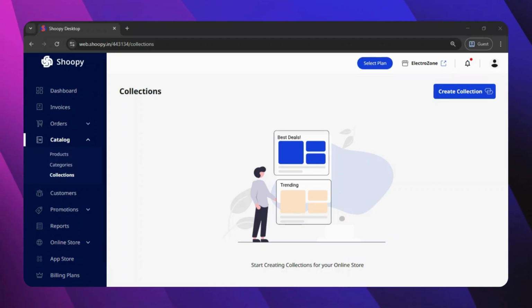Now that we've created categories and products, it's time to add some collections. Collections play a crucial role in making your website more attractive and user-friendly by grouping related products together. To create a collection, navigate to the Collections option under the Catalog section. Click on the Create Collection button to get started.